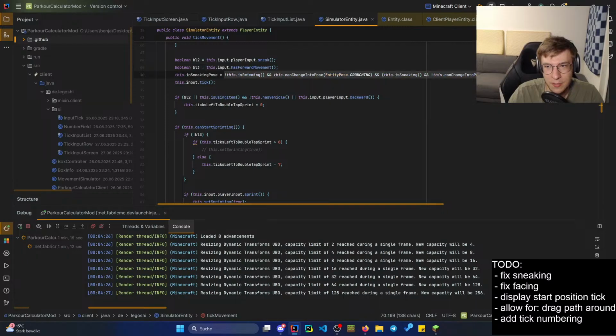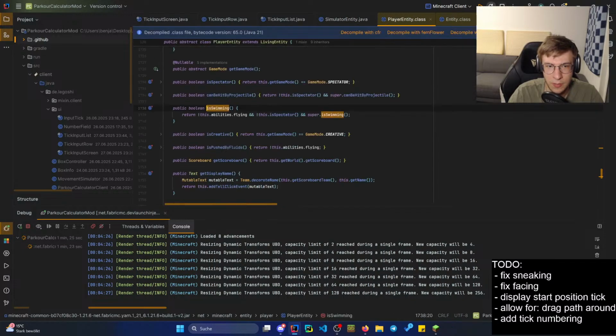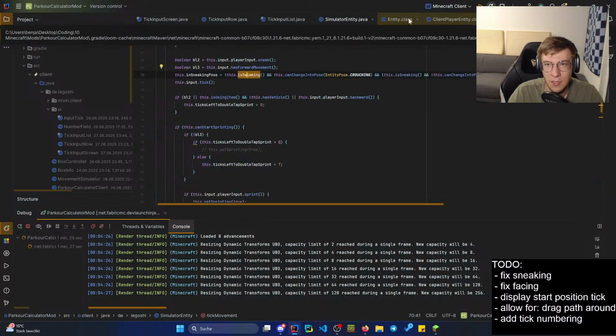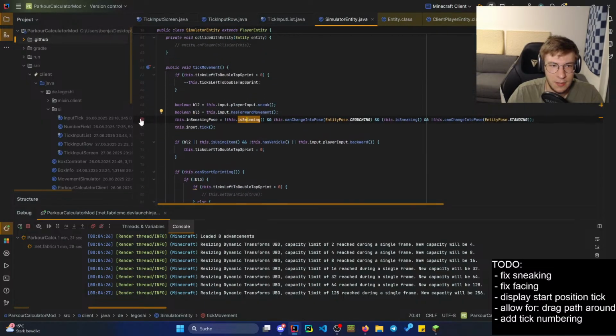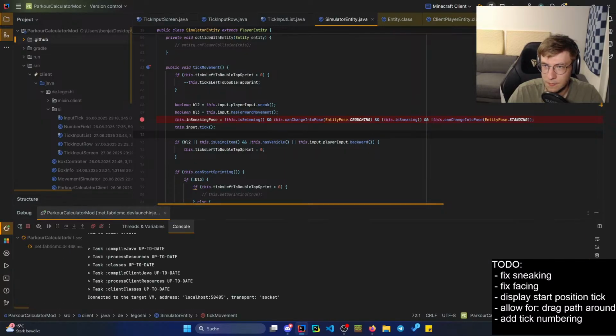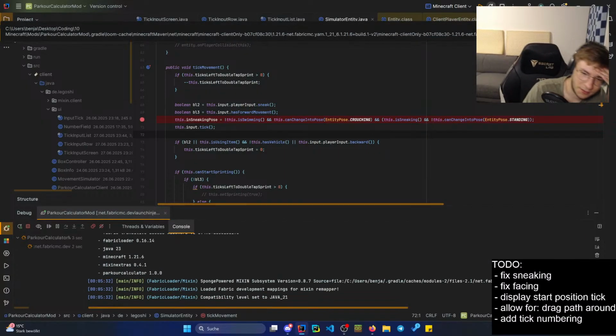So probably something in here. All of these have to be successful. Swimming. Spectator. That is annoying. Or was I in debug mode? I did not see. RIP.